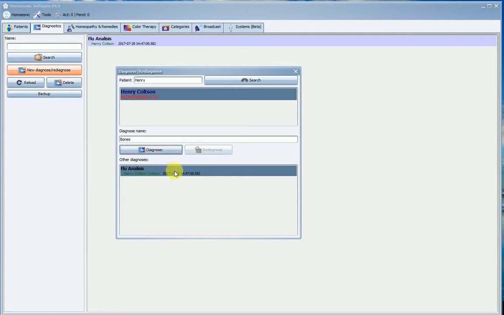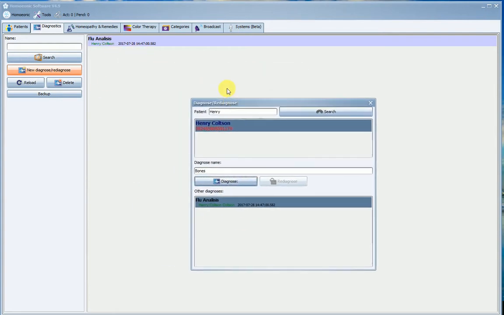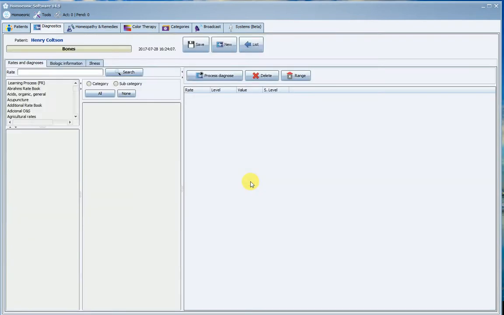And if you've done previous diagnosis, it's going to show up below here, below the button where it says other diagnostics. For example, if maybe I run a flu analysis of the patient that I'm selecting right now, that's where you're going to find them, or in the main window of the Diagnostics Module. You're going to see it over here on this section where I'm moving my cursor. So let's go ahead and click on Diagnose.